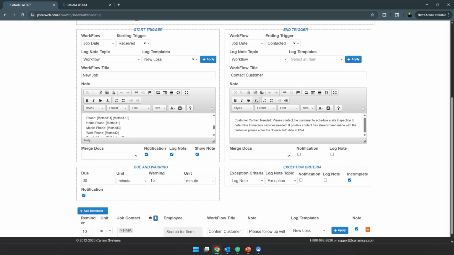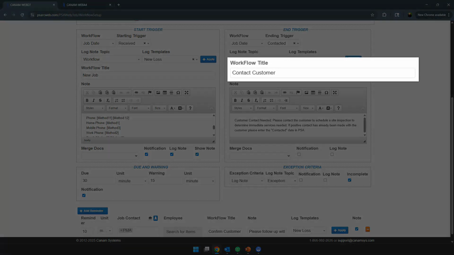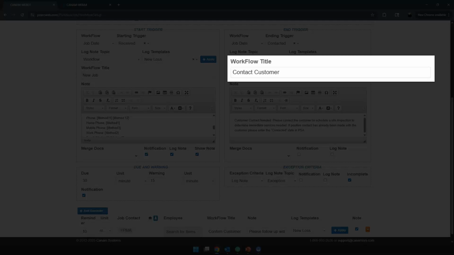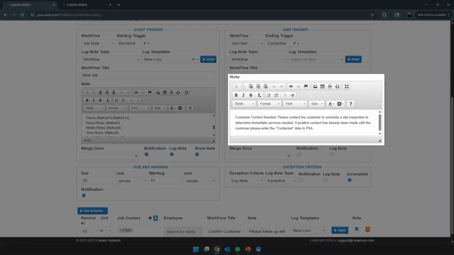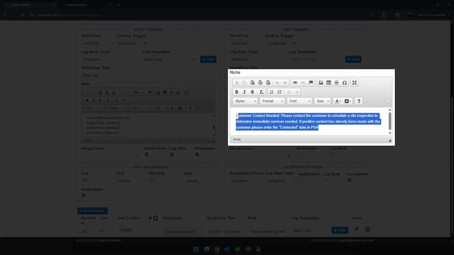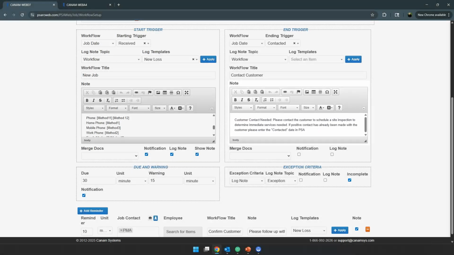And again, you'll want to pay attention to your workflow title, as that will become the subject of the email, and then the body of the email with the note. With the due and warning, it will also place verbiage in the subject line. It will say past due if it's past due. If it's the warning notification, it'll say warning. So it does give those visual cues to the user as to what warning it is, if it's the due being the past due or the warning.